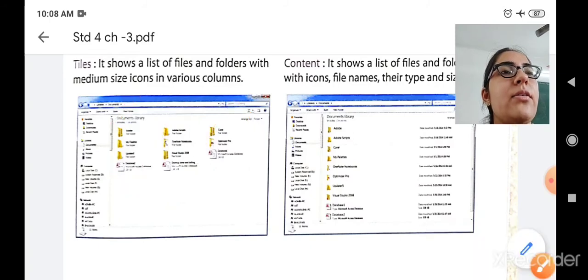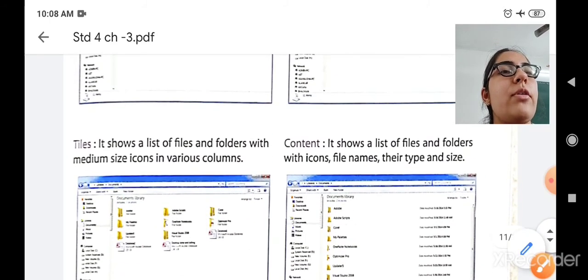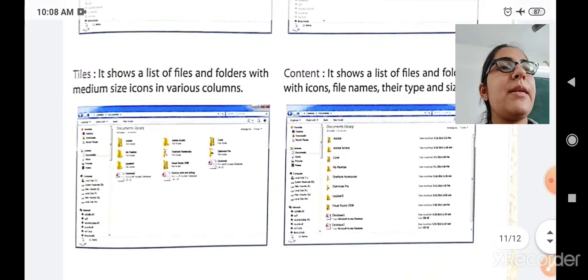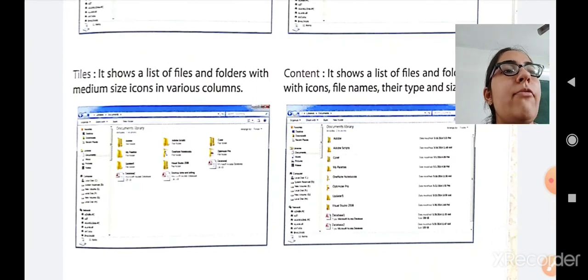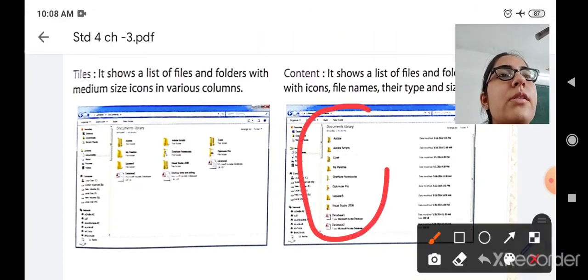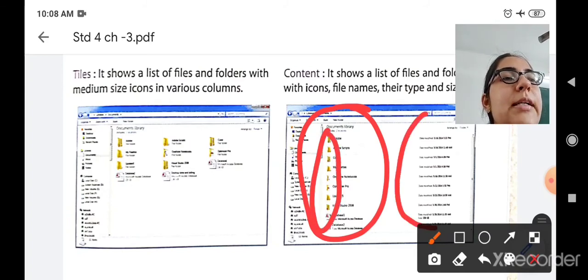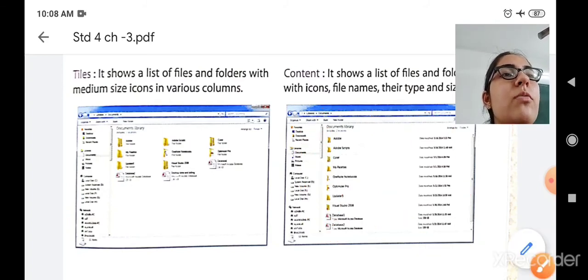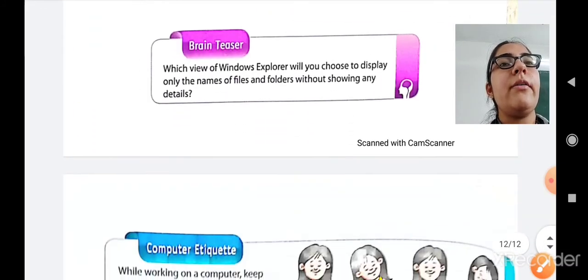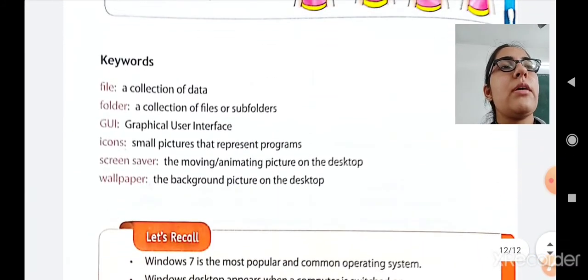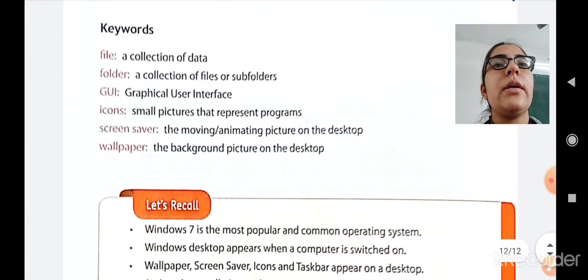Then content. It will show the list of the files and folders with icons, file name, the type and size. Here you can see that in the form of a list, the files and folders will be displayed with small icons and the name of the files, the type and size. It means the details will also be displayed. So this is called the content form. Okay, so here we are finishing our chapter. Now let us move forward to the keywords.